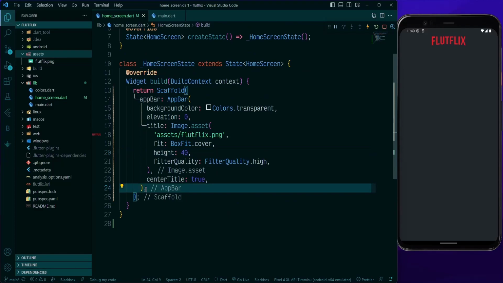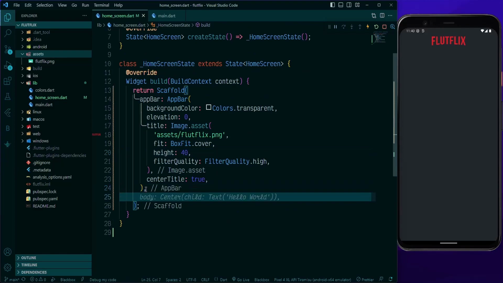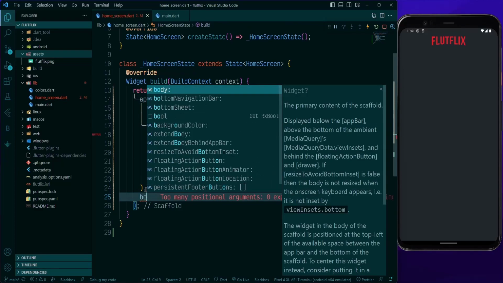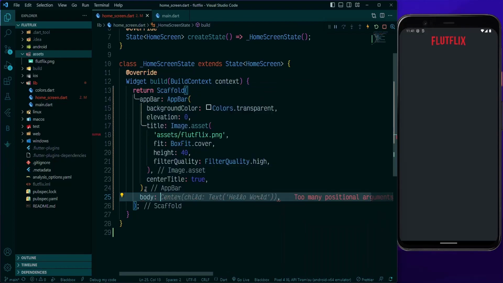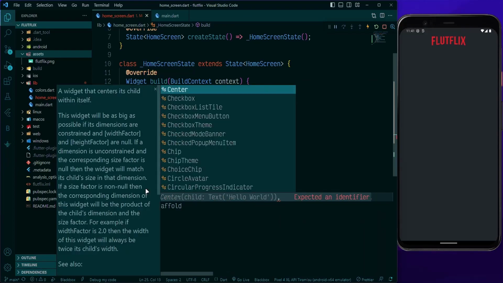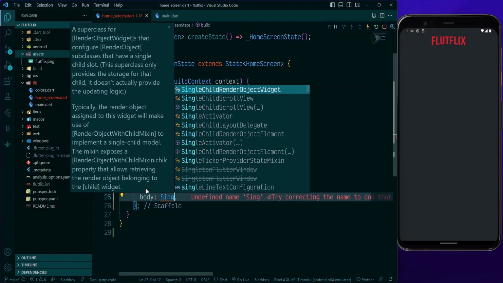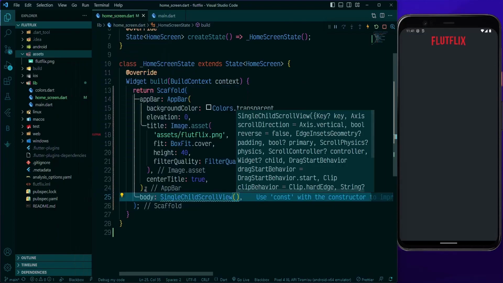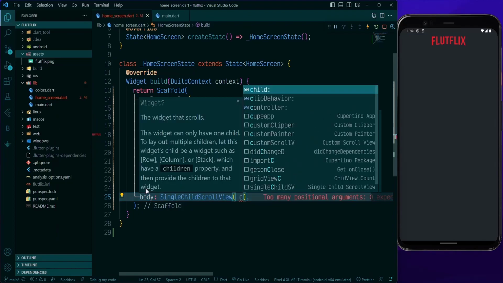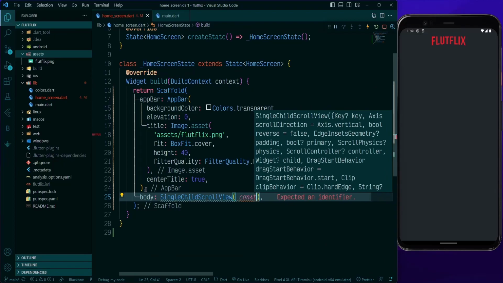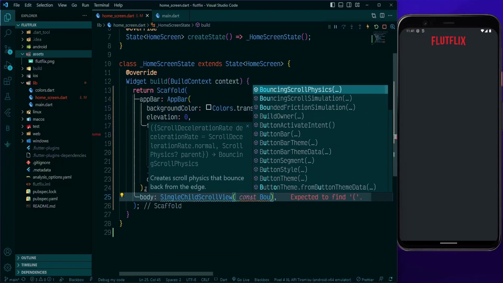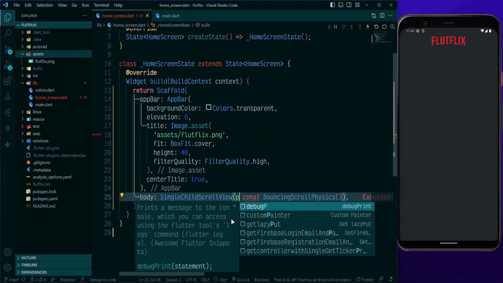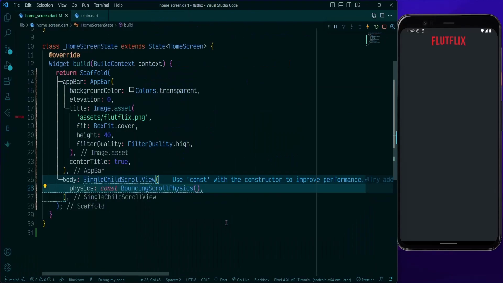So the body for the scaffold here, let's say body, we are going to use a single child scroll view because we would want to scroll. I usually like the bouncing scroll physics. Android doesn't really have that. So we're going to say const and then use the bouncing scroll physics. Oh, I forgot to add physics here. All right, so corrected that.